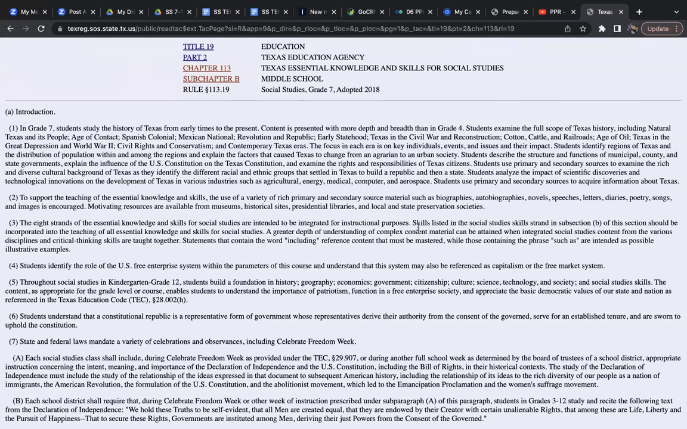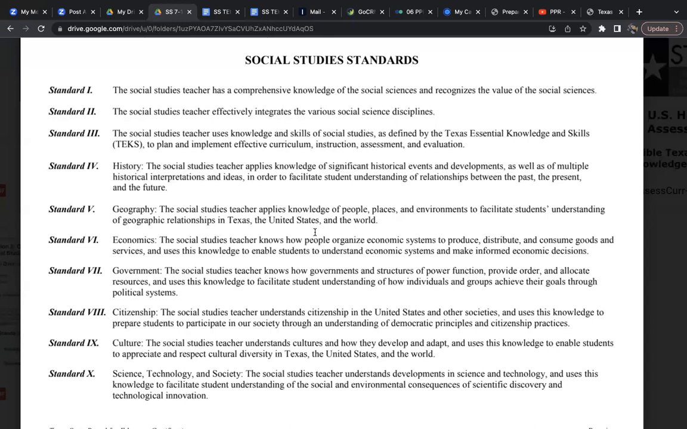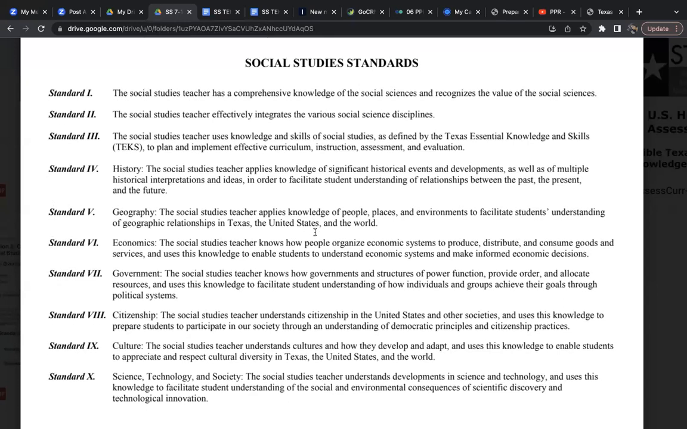But there's a third leg of your responsibilities, not just knowing the content and being able to do these skills. You also have this document, the social studies standards document, which is very similar to much of the TEKS. You'll see a lot of overlap. You'll see here's geography, here's history. These are the different strands that the TEKS are organized in. But you have an added leg.